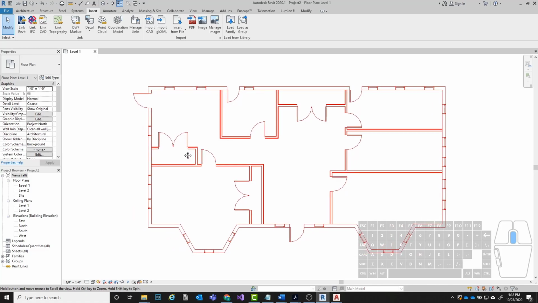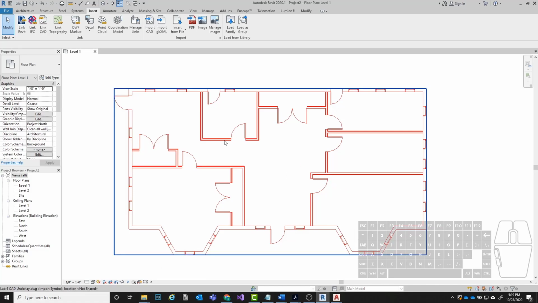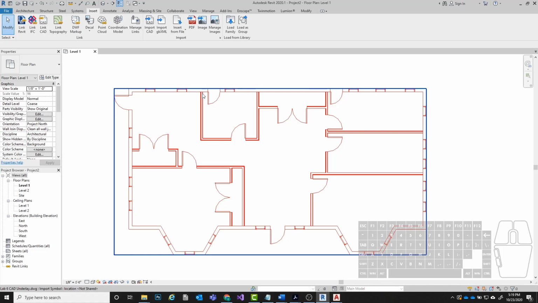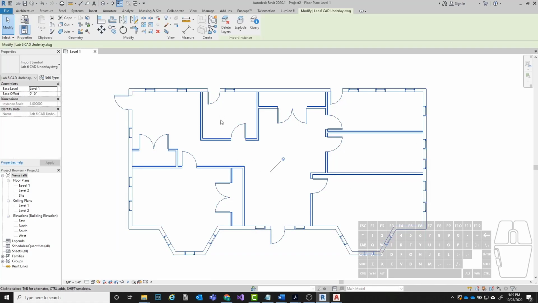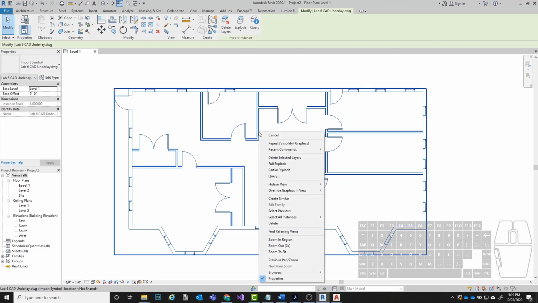Now the second thing that I want to do is fade this red out a little bit because it's a little bit much. I just like it to be very subtle in the background so I can see what I'm working on, but I don't want it to be this prominent. So to do that, I click on my actual drawing, and you'll know that it's selected when it turns blue. Once that's selected, go ahead and right click, and go to where it says override graphics in view, and we can click on by element.